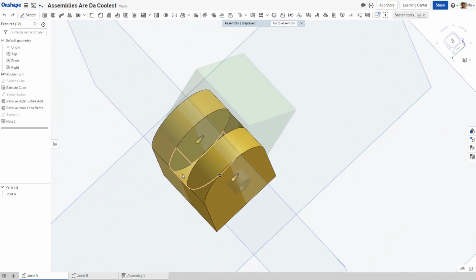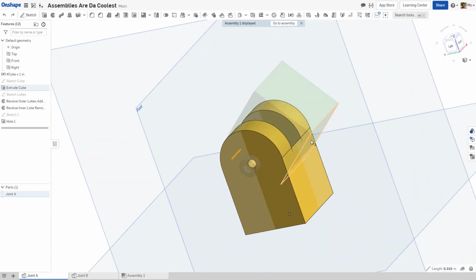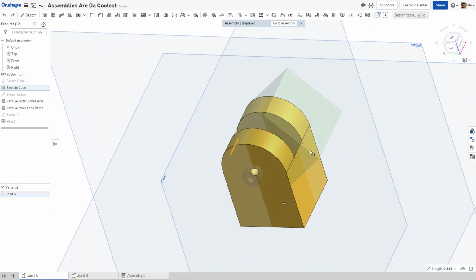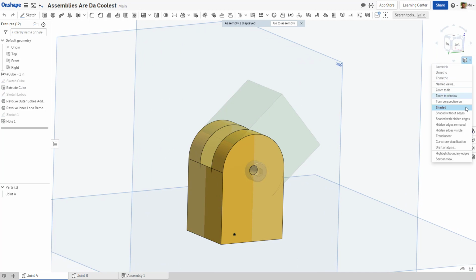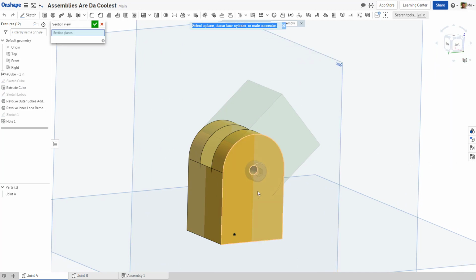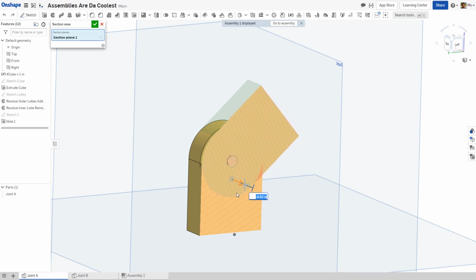So what do we need to account for? Well, first, we notice that this edge has created a knife edge, inhibiting the mated joint's ability to revolve around its axle. We can see this more clearly if we use the Section View tool, like we did earlier. Clicking on this front face and dragging our section plane back, we can see that, indeed, our part creates a bit of a knife edge.